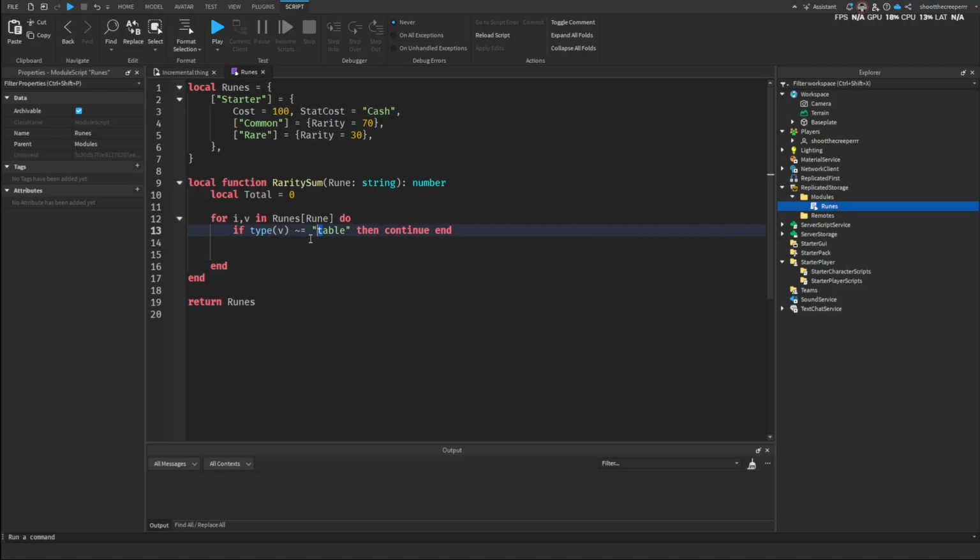If you get a red line, make sure it's a lowercase t because it has to be lowercase. And then all we have to do is just do total plus equals v.rarity, which is defined here. I'll keep it separate. And then at the end, you just return total.